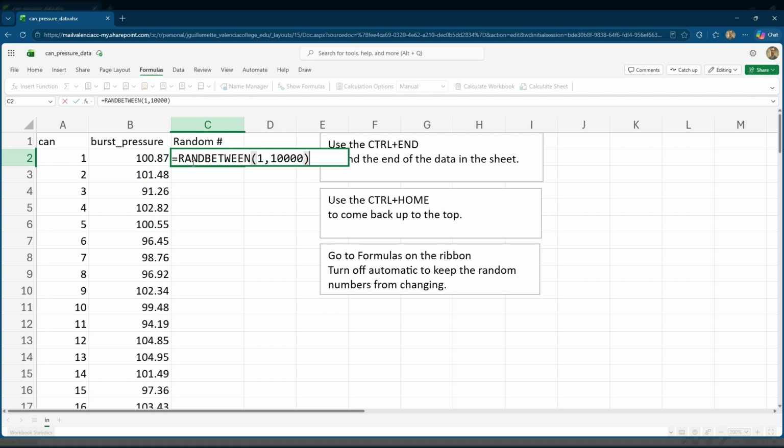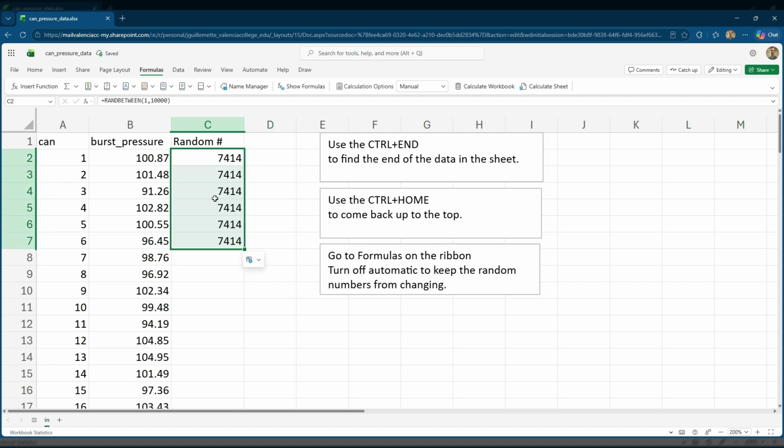This will not prevent duplicates, but it will keep the duplicates to a minimum and is a great way to avoid decimals and just have integers. I click enter and the number shows up. Now, if I drag this down, it will not actually change until I calculate the workbook.